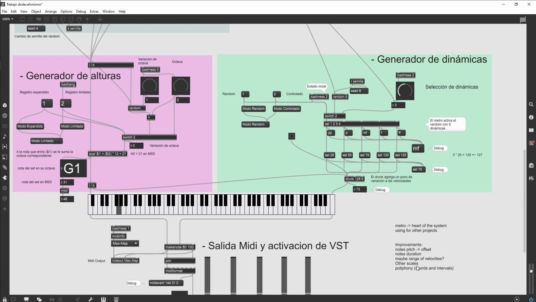And the other is to add polyphony. Just some intervals, like playing together a third or a fifth or a seventh, or creating chords that go along with the melody. Currently in this mode there's only monophony, because it's only playing single notes.